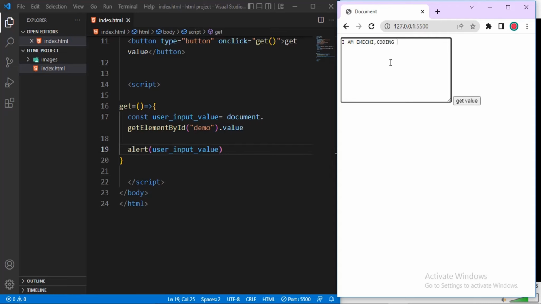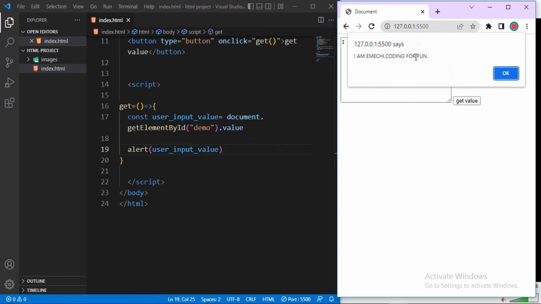Coding for fun. Okay, let me use this one and just use this simple sentence, full stop. Let me get the value. You can see it says I'm coding for fun, so it's not getting the value.